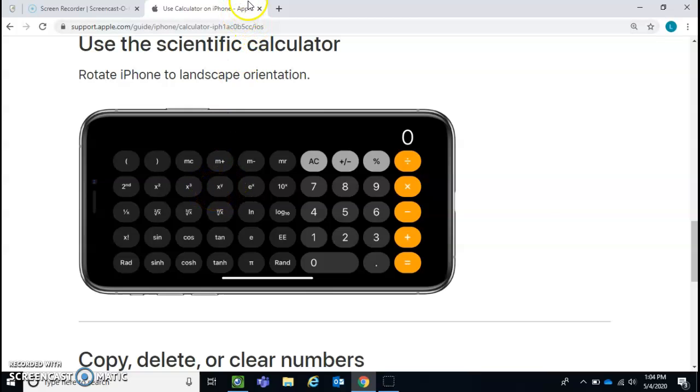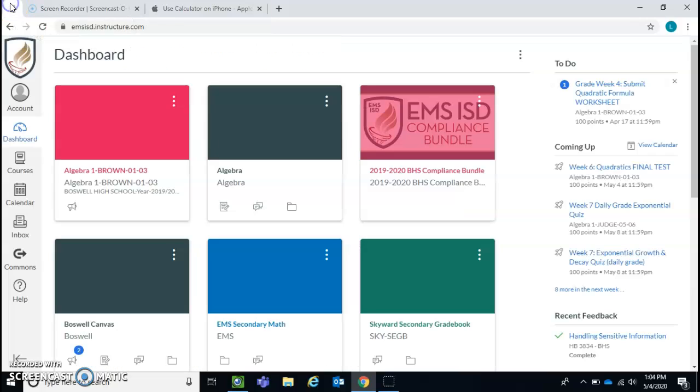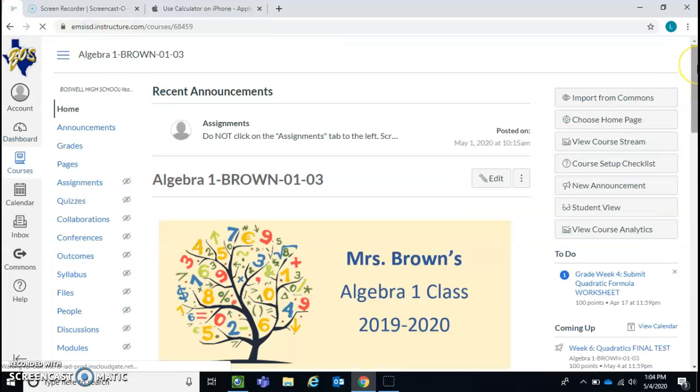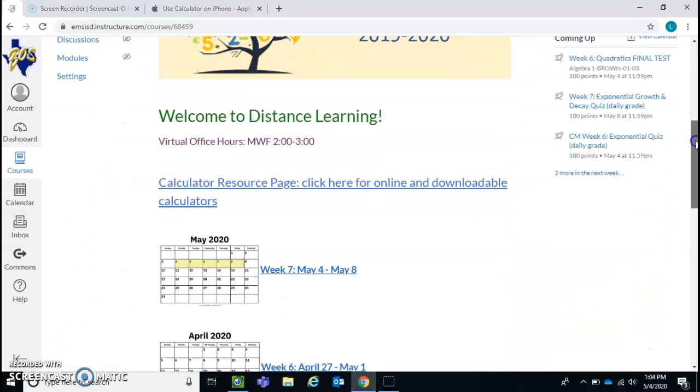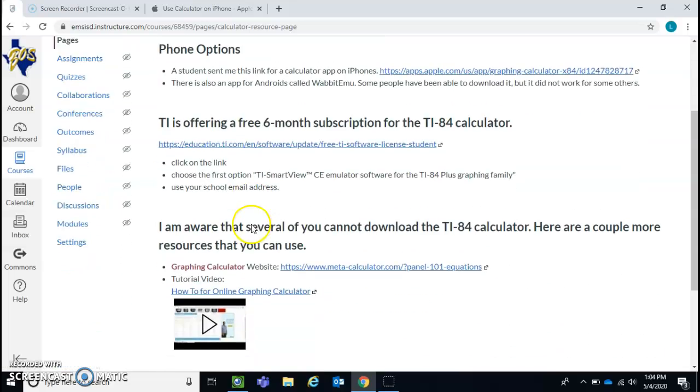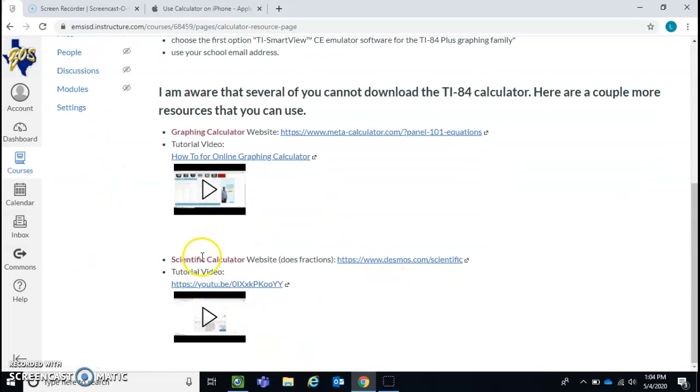And let's say none of those work for you. So here's option 3. Go into my Canvas page. If you scroll down past the tree, you're going to see some calculator resource pages. There's some downloadable calculators. If those don't work for you, here's your last option, scientific calculators.